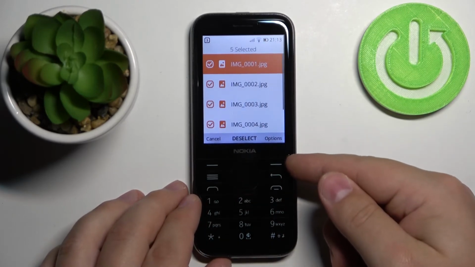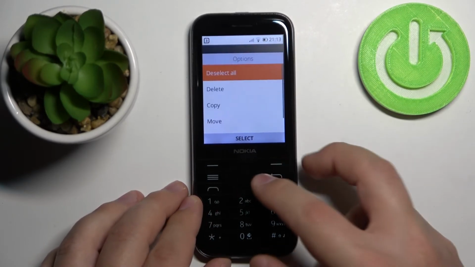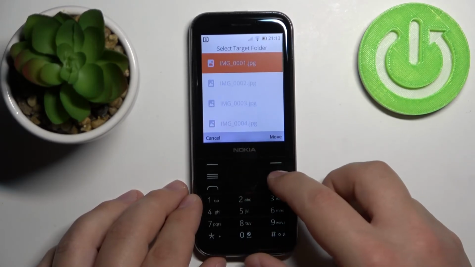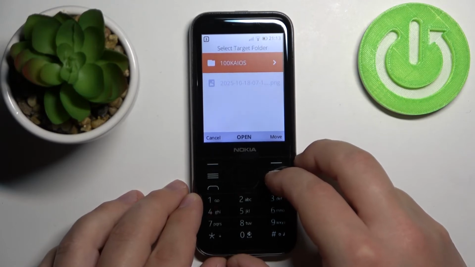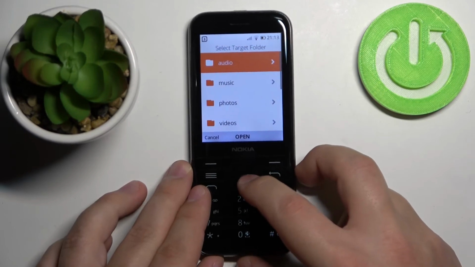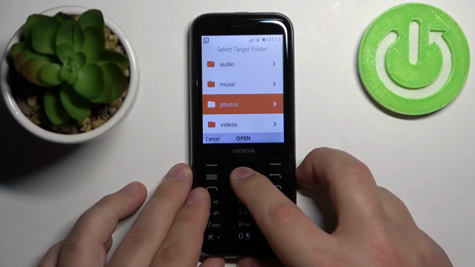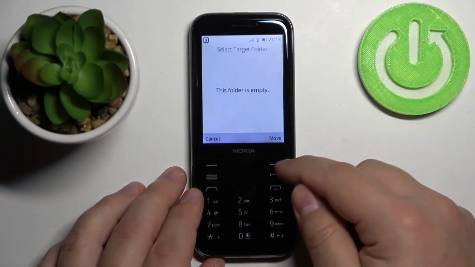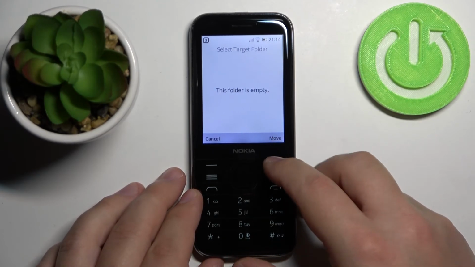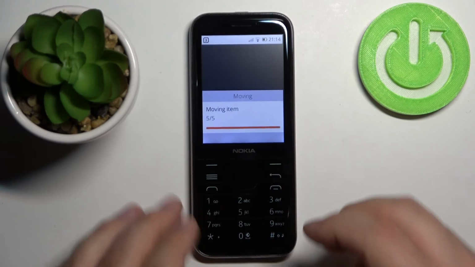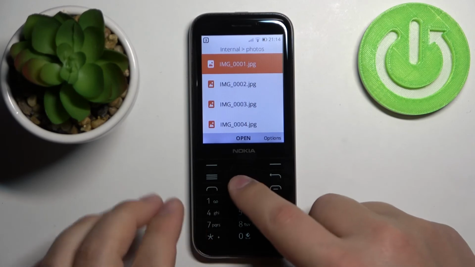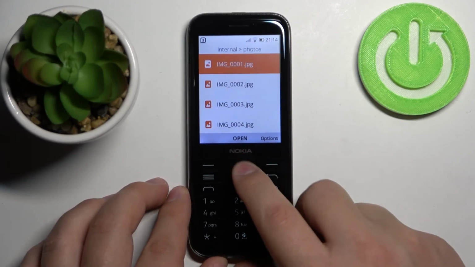Now we can press the right selection button again to open the options, and here select move, press the select, and again press the back button to go back. I'm gonna open the internal storage, find the folder, for example photos, and then press the right selection button to perform the move action, and wait. And here we have our files back on the internal storage in the photos folder.